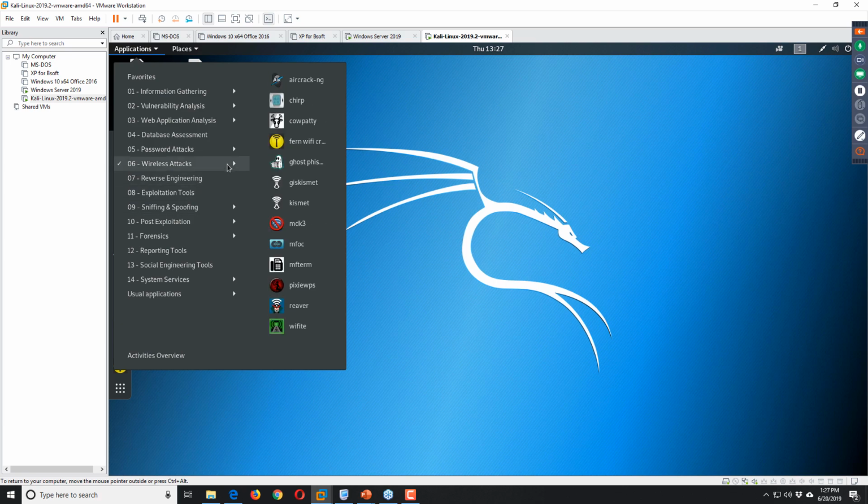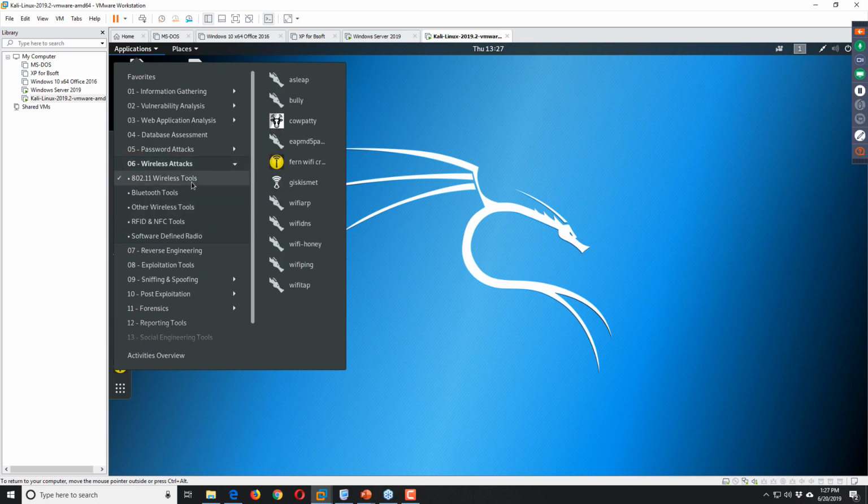And then if you do expand wireless attacks, you can see they group them into wireless tools, and you can see there are actually others on here as well. So you have Asleep for attacking LEAP, Bully, EAP MD5, Wi-Fi ARP, Wi-Fi DNS, Wi-Fi Honey, Wi-Fi Ping, Wi-Fi Tap, several other tools that weren't listed in the other one. But you also have Bluetooth tools, tools for Zigbee, like the sniffer for Zigbee communications, RFID and near field communications tools, and even, again, Chirp for working with your various radios that you might want to do some custom communications with or something like that.